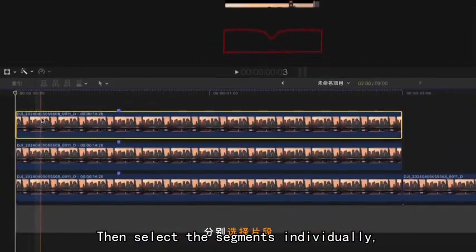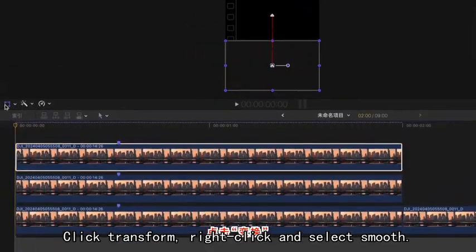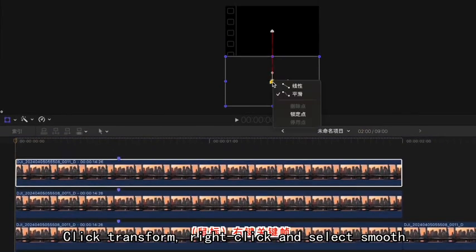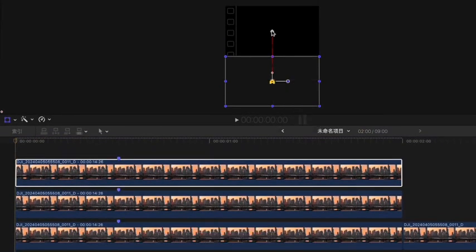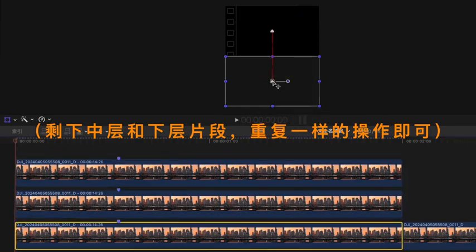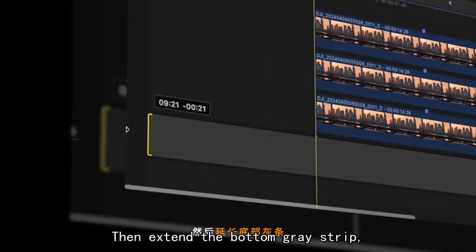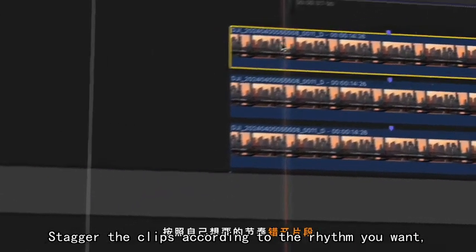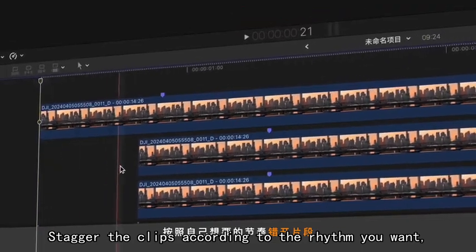Then select the segments individually. Click Transform, right-click and select Smooth. Then extend the bottom gray strip. Stagger the clips according to the rhythm you want.